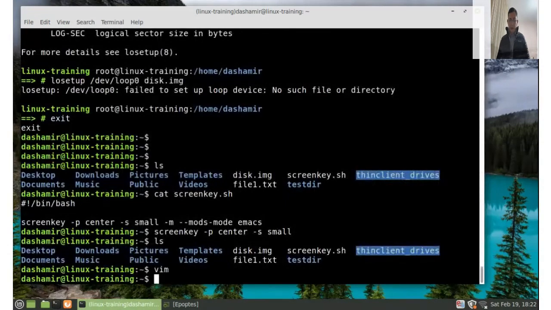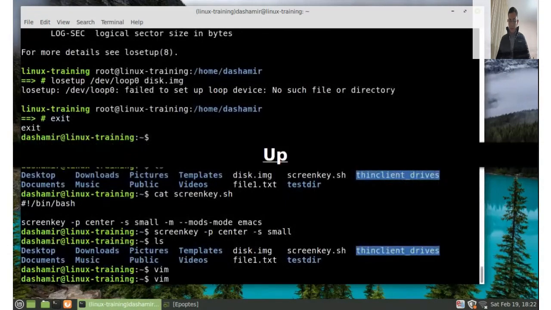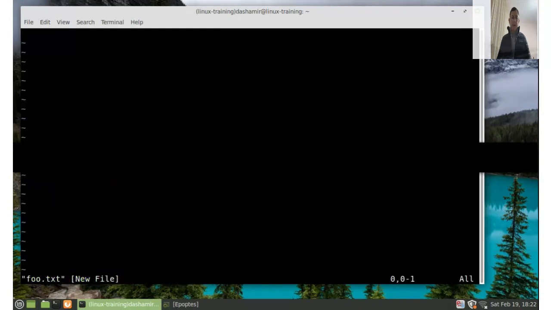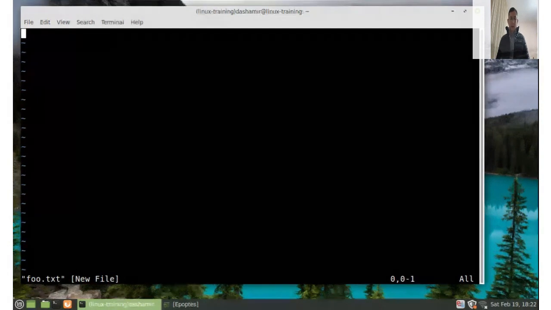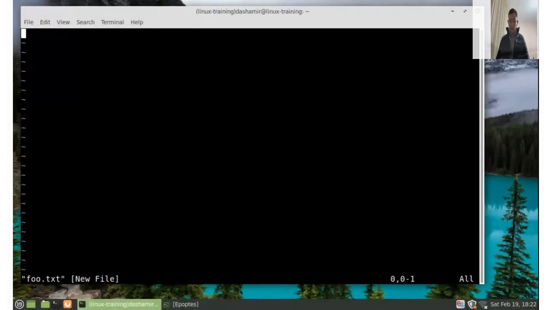Now we can start Vim with a file. For example, and the Vim editor has two editing modes. Right now we cannot type text in the file, because if we try to type, the keys that we type are interpreted as Vim commands.